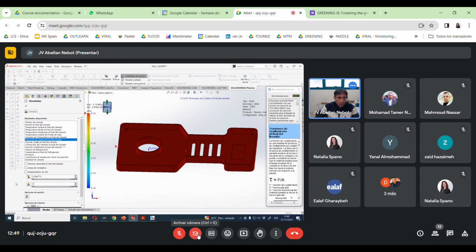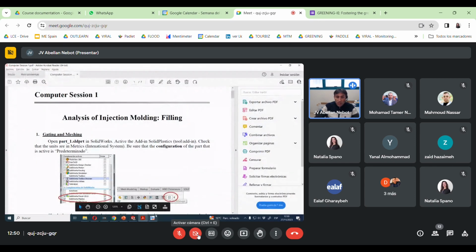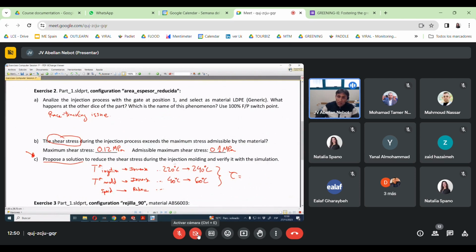You see here now the maximum. We can click here 0. So now the maximum is 0.09, almost 0.10 megapascals, and it's, let's see, 0.07 for instance, and it's again here in these walls, but now it's not 0.12. Now it's 0.10. That is just what I need. So doing these changes in the settings of the injection, we have been able to reduce from 0.12 to 0.1 megapascal. That is exactly the maximum admissible for the material. So for this part, that could be a good option.